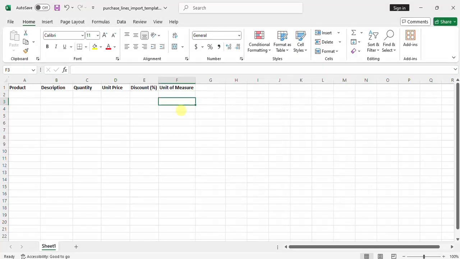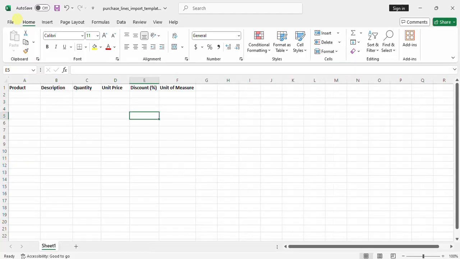Then in the unit of measure column, if you want the system to take the default unit of measure which is set on the product master, then you need to delete this column as well. Then in the discount percentage column, if your supplier is giving you any discount in percentage on specific products, you can enter the values in this column.